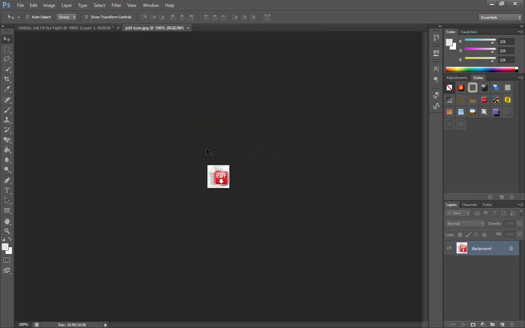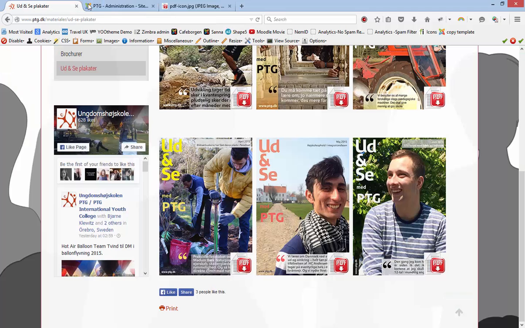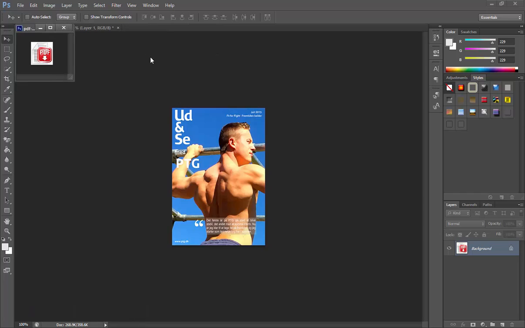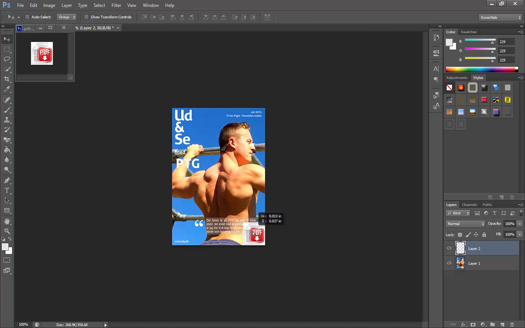Then I have an icon that I can use, and you can also download this icon if you go to ptg.dk/pdf-icon.jpg. Then you can download the same icon as well, so you can use it exactly the same size. Again, I move this to a new window and I drag it down in the corner. I save for web.